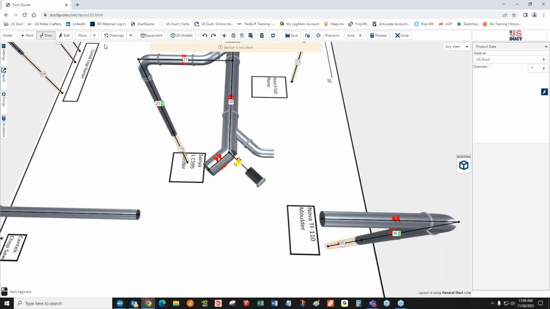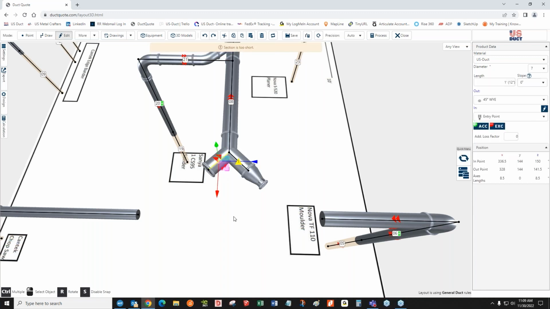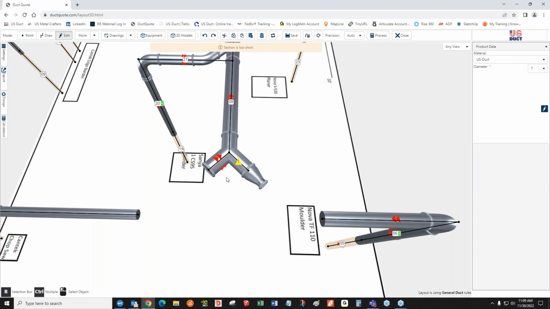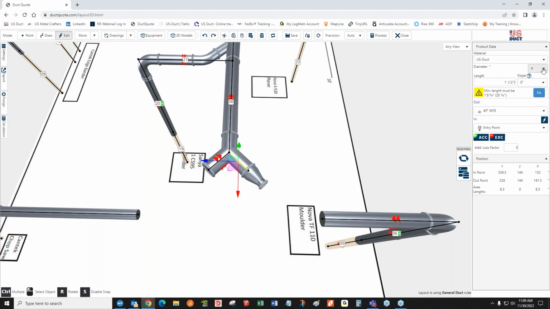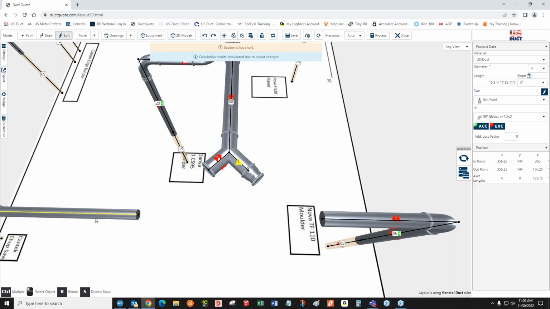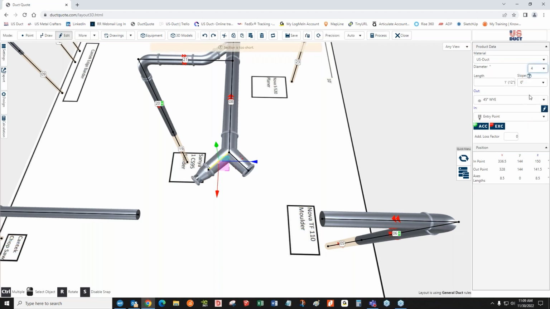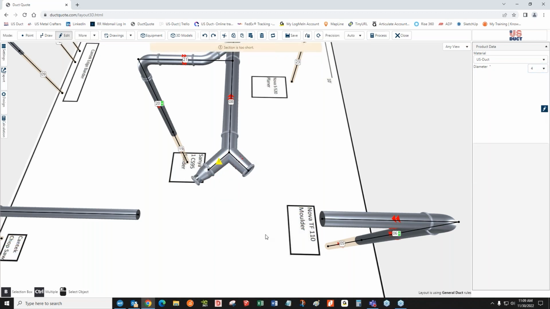Okay. And now sometimes I have to select, but sometimes clicking on it is all I need to do. As you can see now, DuckQuote recognizes those center lines define a Y branch. So we can see that on this side, we want that Y branch to be a 6-inch. So I'm going to set this side to be not 4, but 6. This side needs to be 4. So we're going to set that side to 4, all right?